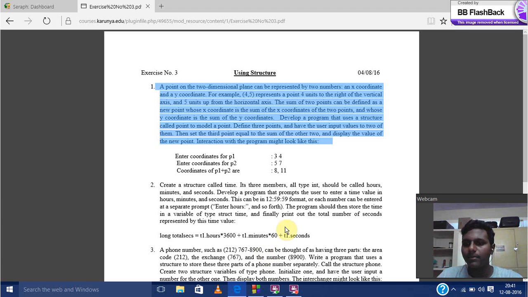This is my third program using structures. A point on the two-dimensional plane can be represented by two numbers, an x-coordinate and a y-coordinate. For example, 4, comma 5 represents 4 units to the right of the vertical axis and 5 units up from the horizontal axis. The sum of two points can be defined as a new point whose x-coordinate is the sum of the x-coordinates of the two points and whose y-coordinate is the sum of the y-coordinates.